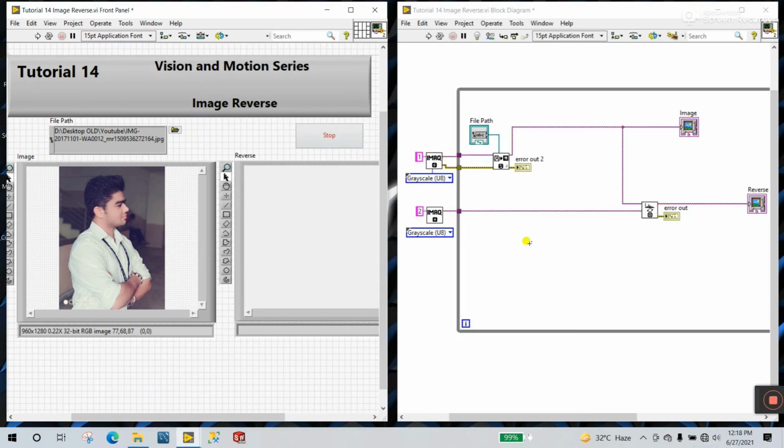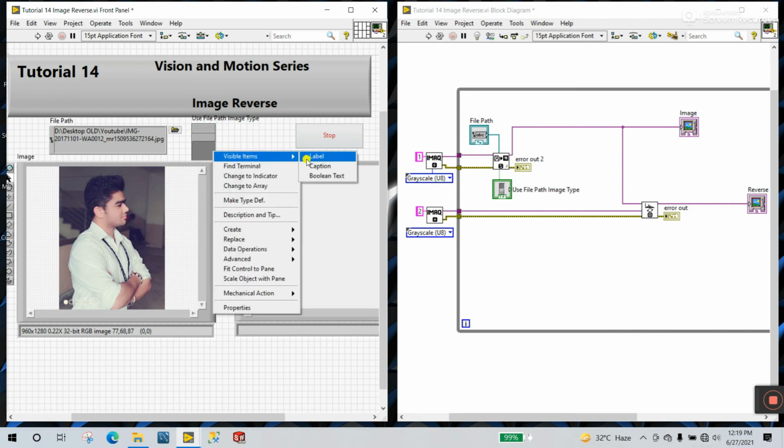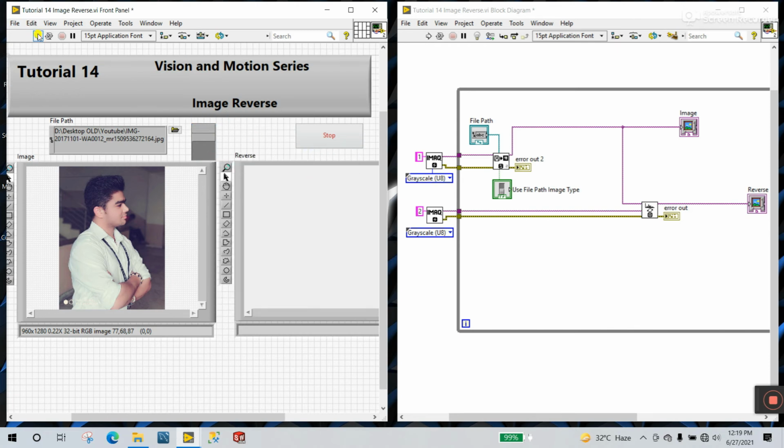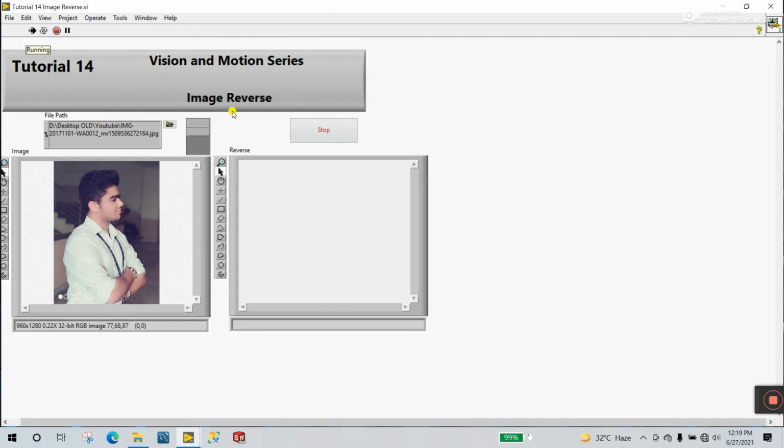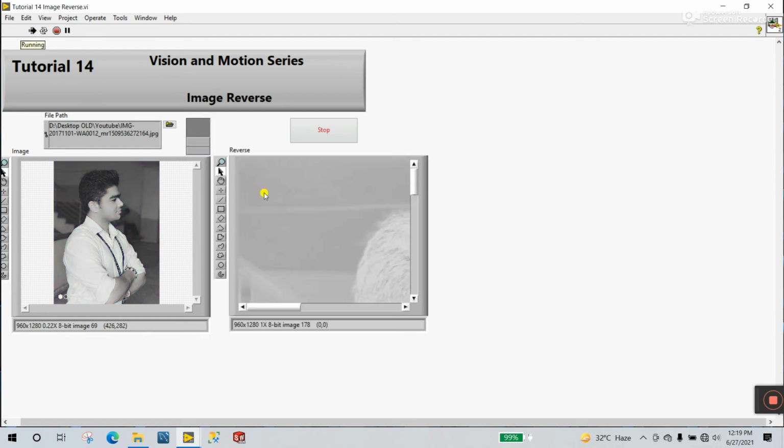Let's press Ctrl T. Now select this one. Now right click and create a control. You see, right click and visible item label. Now let's click run again. And turn on this switch. Now you see, right click and come to zoom to fit.